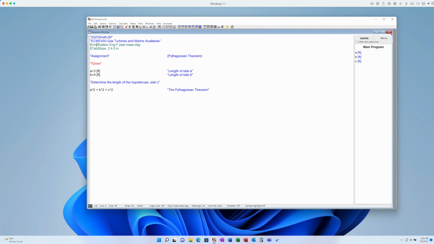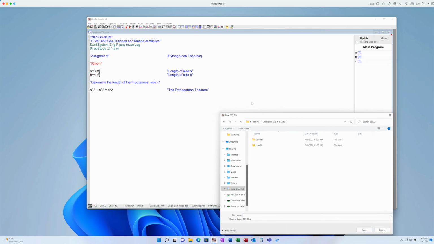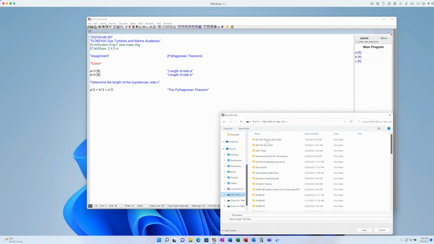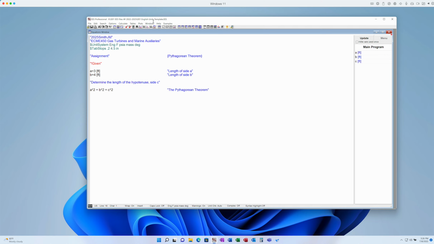So that's it. Save that as, and I'm saving it in my thumb drive for some files for this term. And I've already got it typed in because I was already playing with this. 001 I use as a prefix for English units. So my English units template is 001 English units template. I'll save it as that and replace the existing one. So I've got 001 English units template. Now all we want to do is make an SI units template and we'll be done.